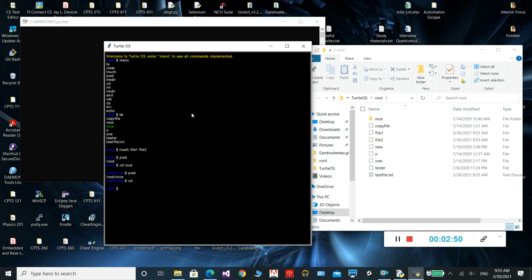We could also make directories. So here's a new one, and there it is. And then you could also remove it, and there it goes.